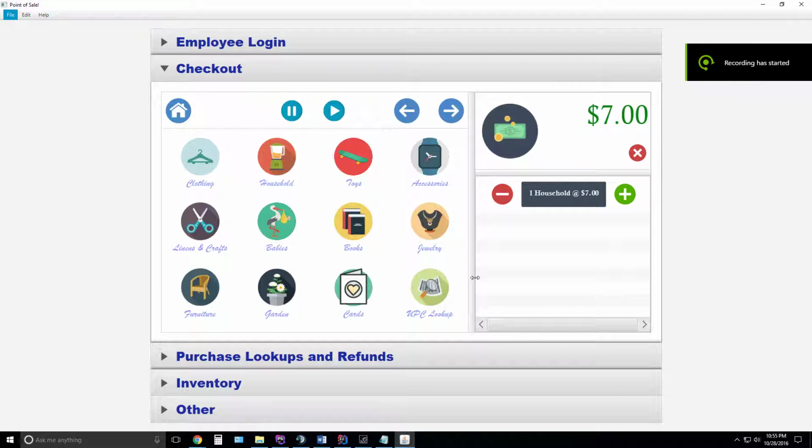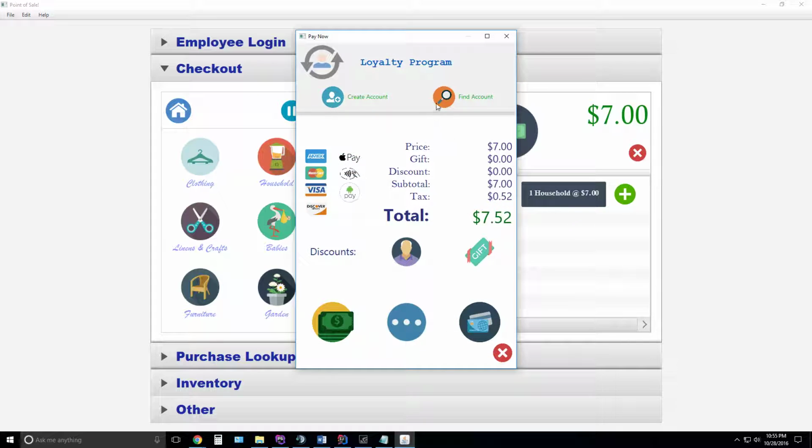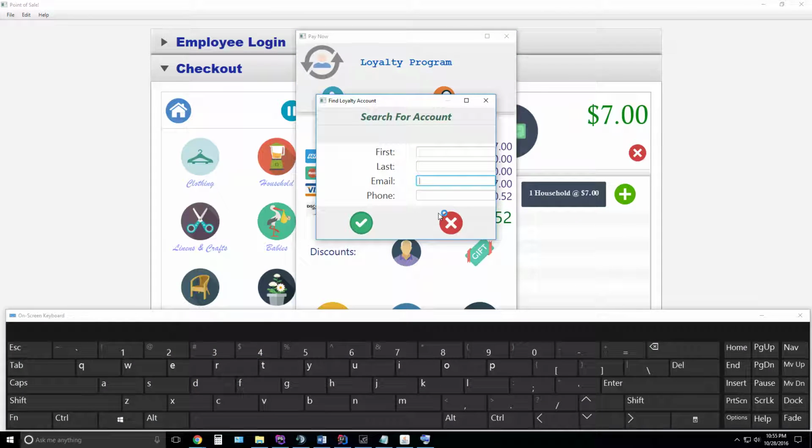If a customer has misplaced their loyalty card and they either need to replace their card or you need to search for their account manually, go to the payment page and then click on Find Account. You can search by either their first and last name or by their email or phone number. In this case, we'll search for John Smith.